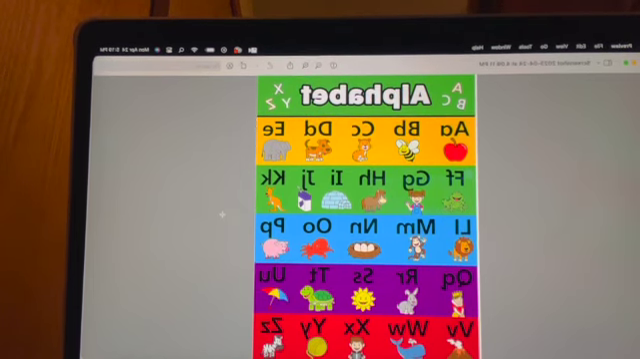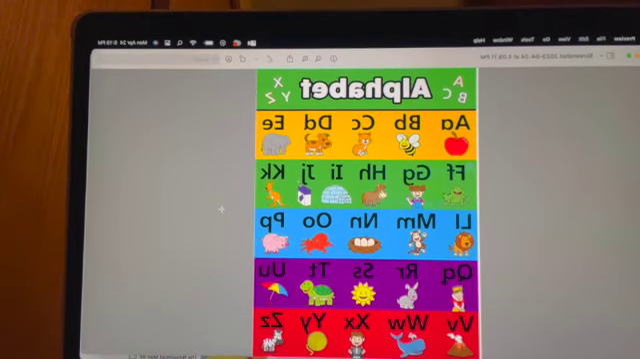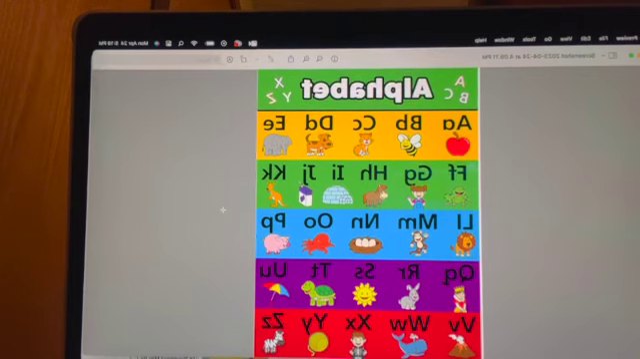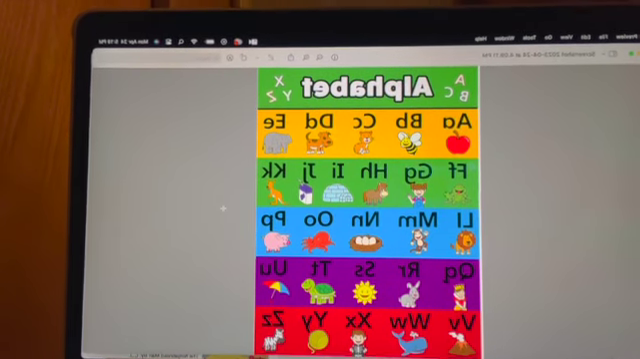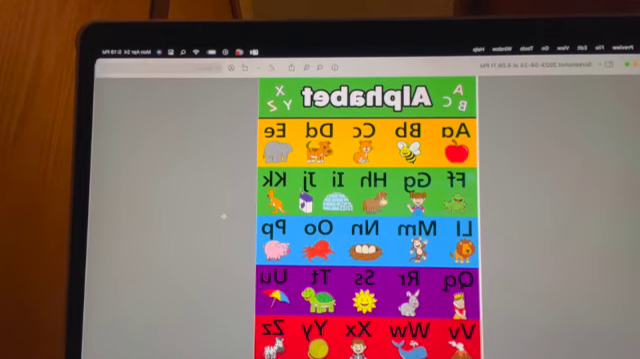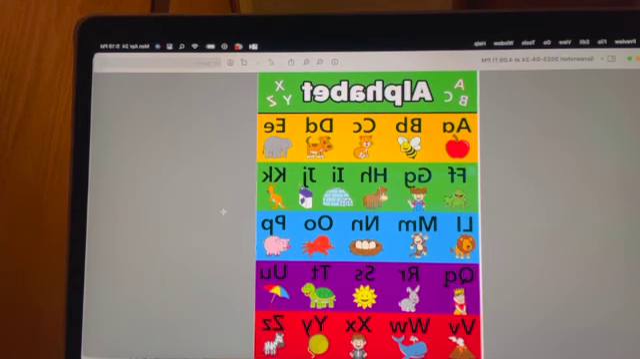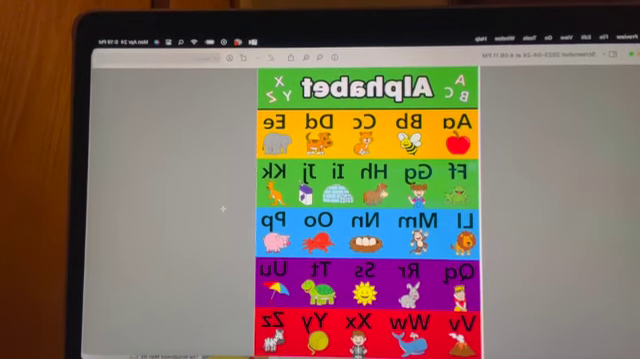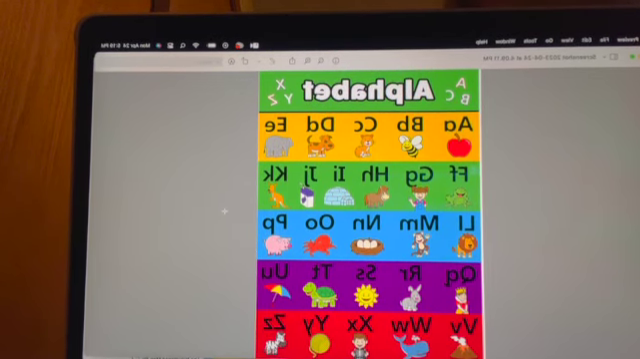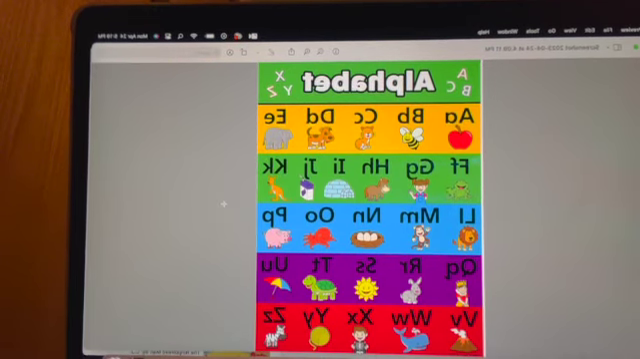P, pig. Q, queen. R, rabbit. S, sun. T, turtle. U, umbrella. V, volcano. W, whale. X, x-ray. Y, yarn. Z, zebra.